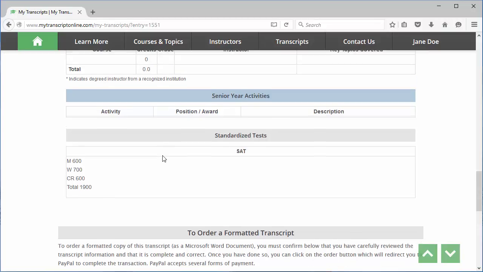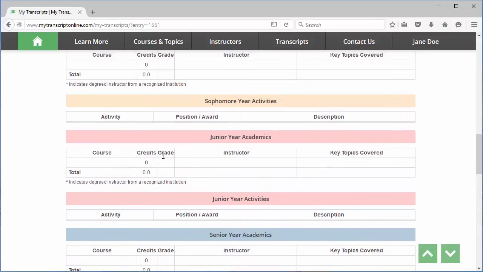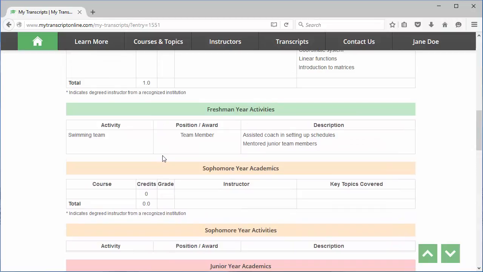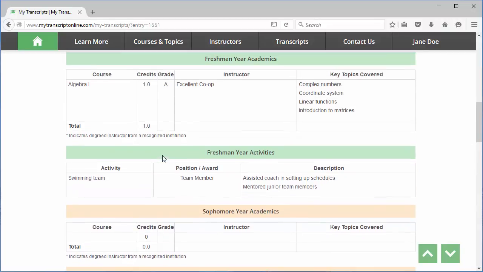This will give you an idea of what the final transcript will look like, but again, once you order the final transcript, it will be professionally formatted and sent to you as a Microsoft Word document. In the next tutorial, we'll go over how you order a professionally formatted transcript.